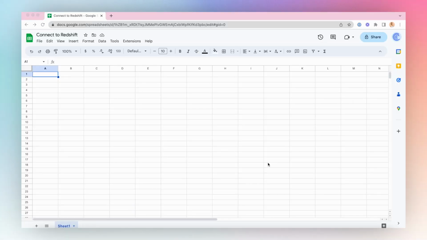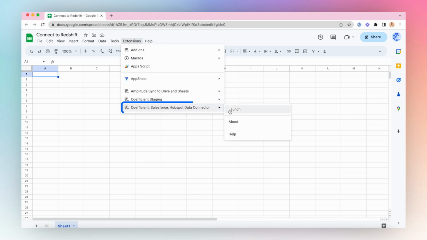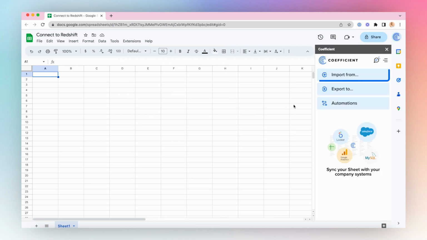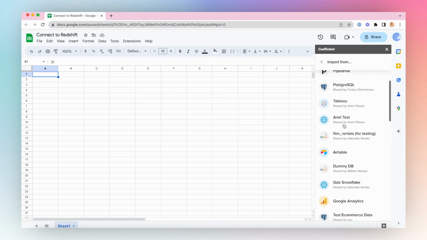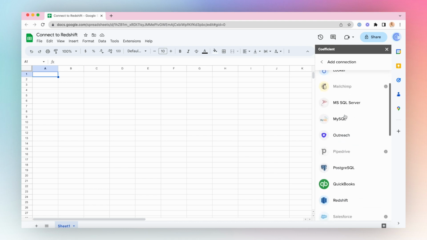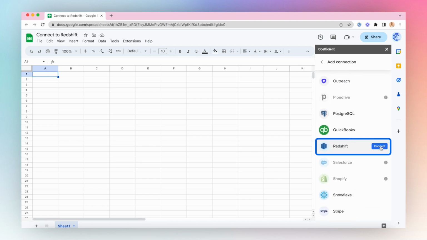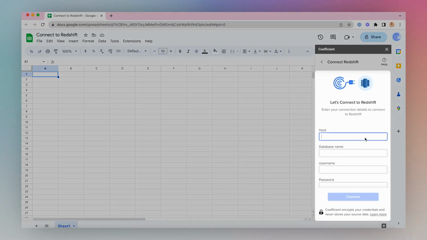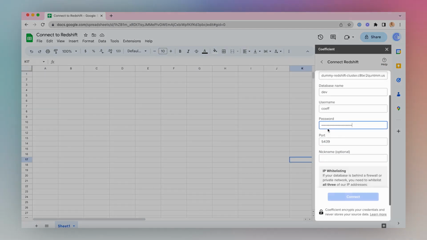Connect your Redshift databases to Google Sheets using the Coefficient app. Open the Coefficient app from the Extensions menu in the top ribbon. Coefficient, Launch. Choose Import From, Add Connection, and search for Redshift. Click Connect. Enter your connection details to connect to Redshift.